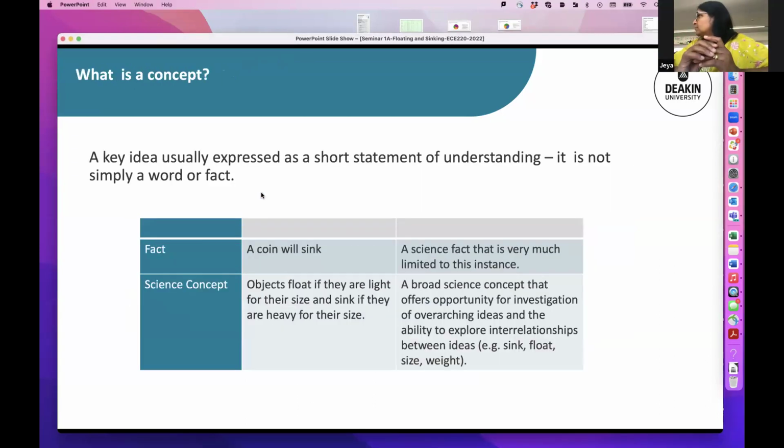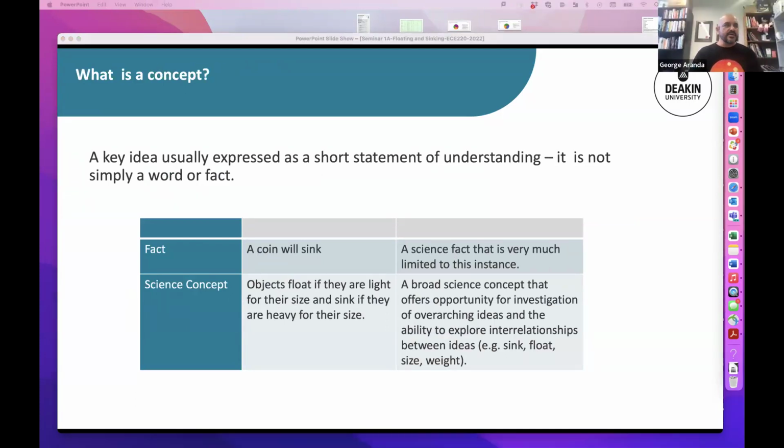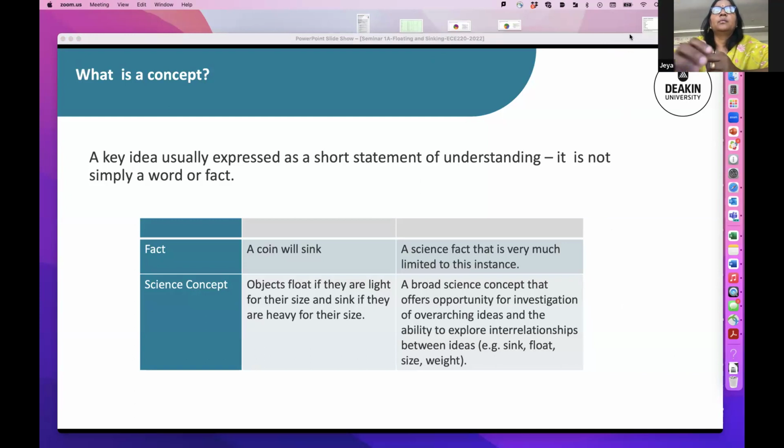So now this next section is: what is a concept? This is one of the most important things you need to know for this unit, to have a good understanding of what a science concept is. So a concept is a key idea or a short statement of understanding. It is not simply a fact or a word. When we're talking about science concepts, I want you to think about a statement.